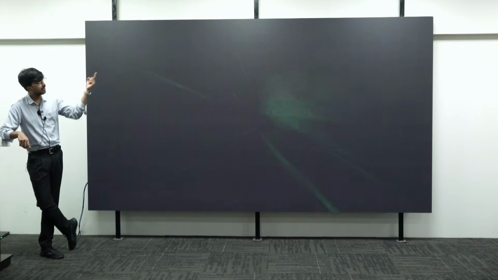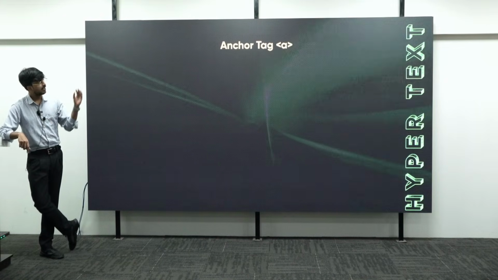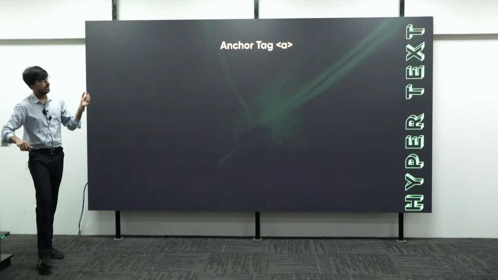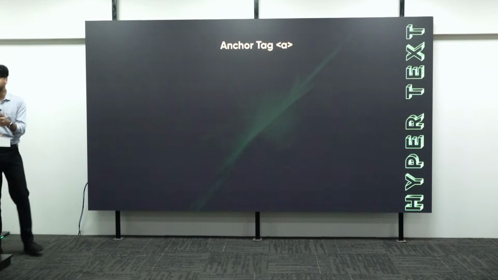Okay sir, to create a clickable text, you should understand hypertext. To create that, you should know the anchor tag. Understanding? What is this anchor tag? Simple. Anything you put inside an anchor tag will become clickable. Such a simple concept.